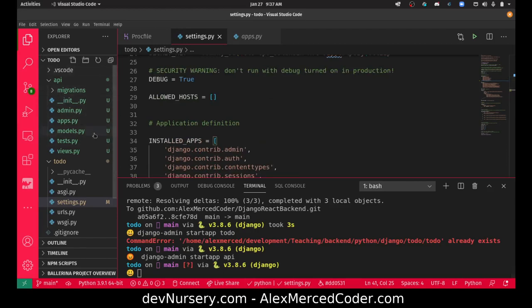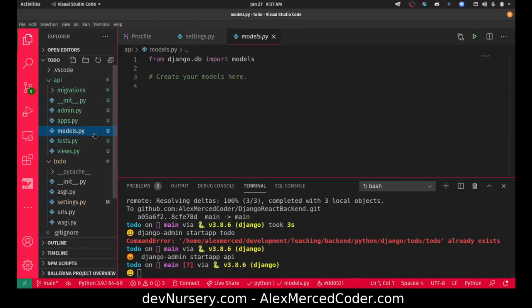Okay. So the next step is we've got to define our model. Like, what is a to-do? Basically, we create a new class ToDo, and this has to inherit from models dot Model. Okay. And this is how Django knows that this is going to be one of the models it needs to generate a migration for.